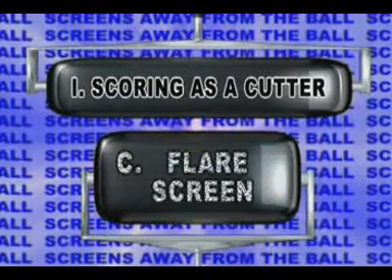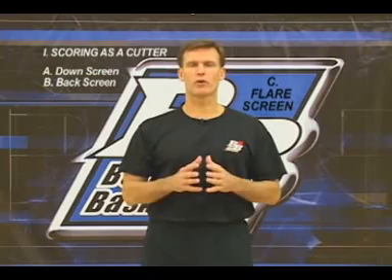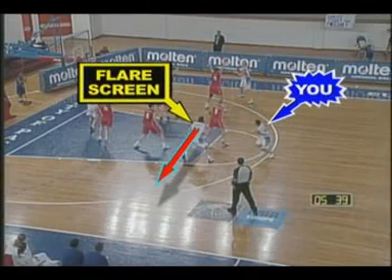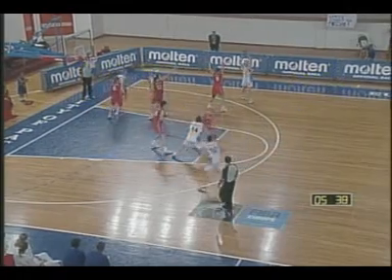Scoring as a cutter, the flare screen. A flare screen is set by a perimeter player on a perimeter player. The screener faces the ball because his back points the way to the cutter's primary spot.